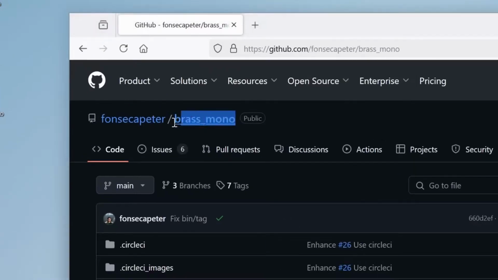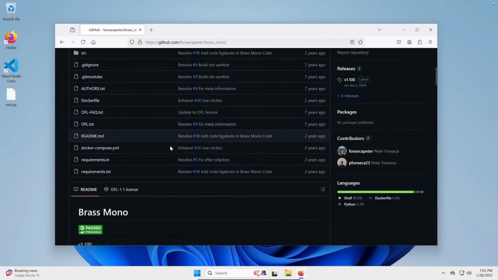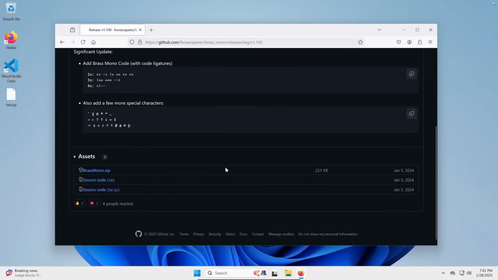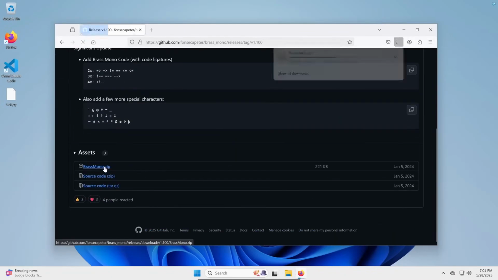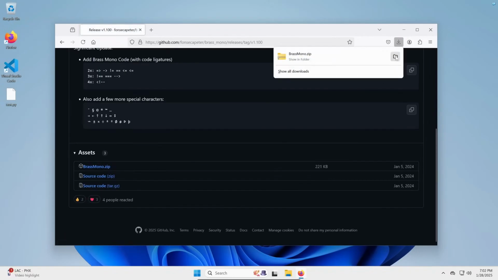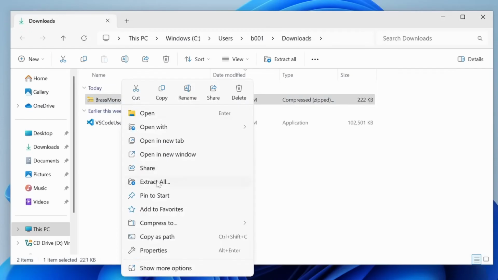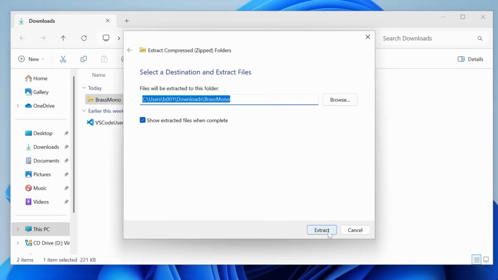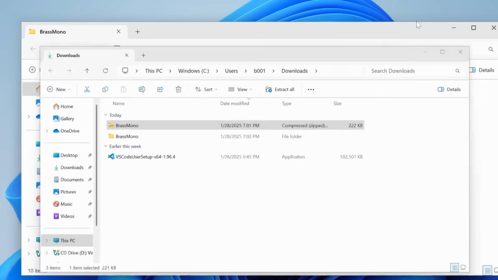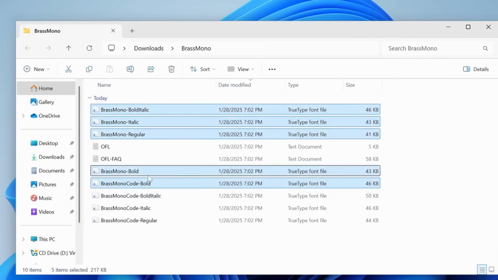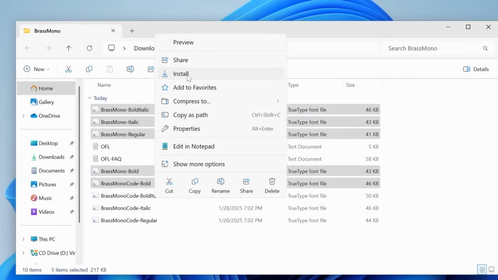I use a font called Brass Mono made by Peter Fonseca. I will link the GitHub repository down below. From here, you'll just click the Download Here link and click this brassmono.zip file. Once that's done downloading, go to your Downloads folder, right-click, and Extract All. And I'll extract it in the same folder. Then in here, I'm going to Control-select just the regular Brass Mono files, and then right-click and click Install.